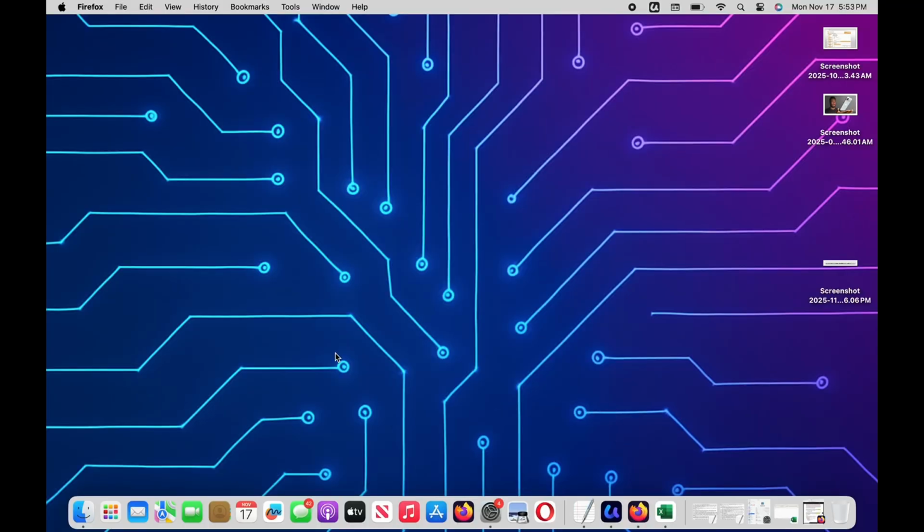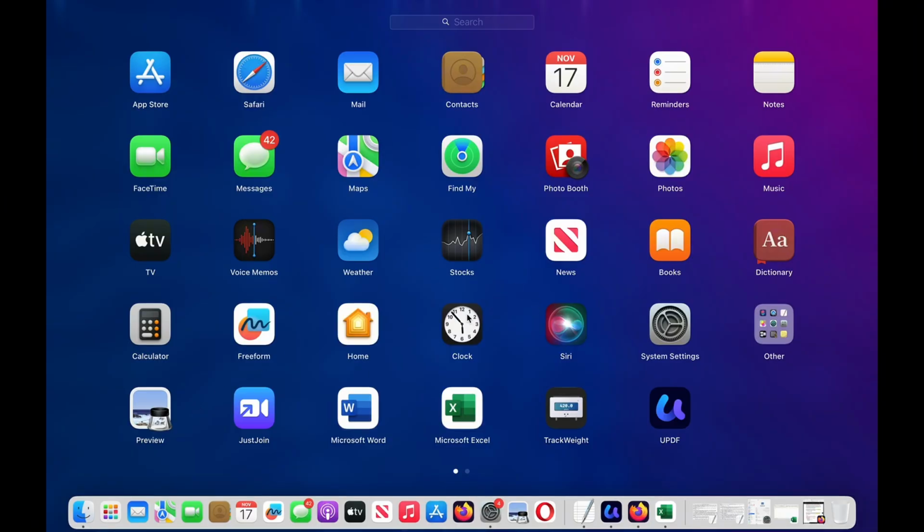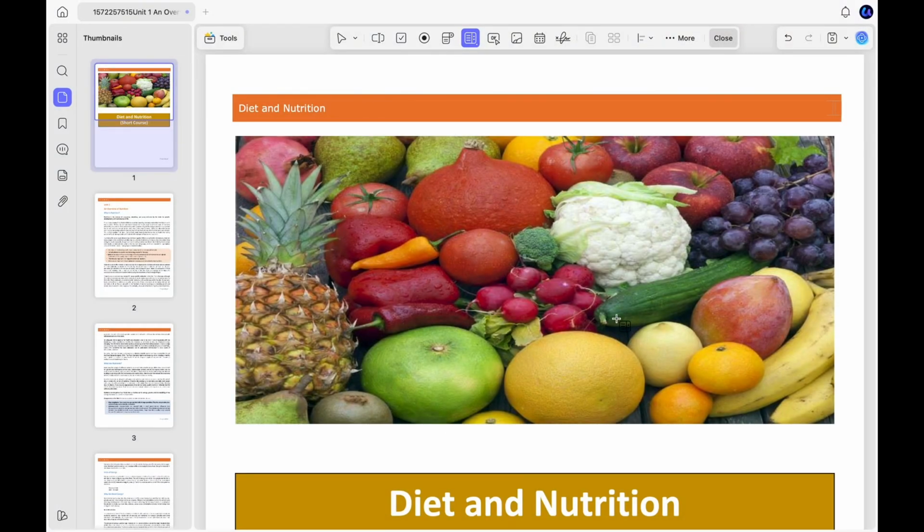So guys, this is the screen of my MacBook right here. Just so you know, you can download UPDF for your Android and also for your iPhone as well. The link is in the description. So you're going to click on the UPDF. This is the application right there. I'm going to click on that and you can see I'm already editing a document.